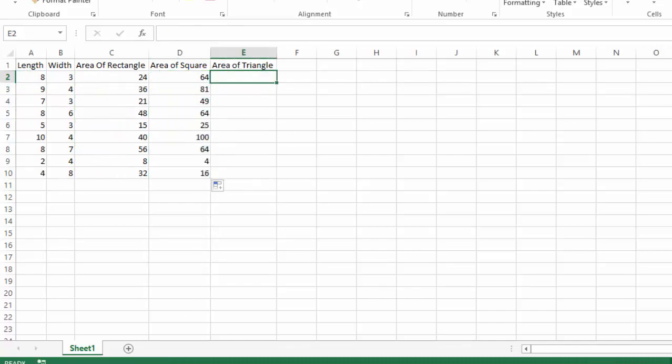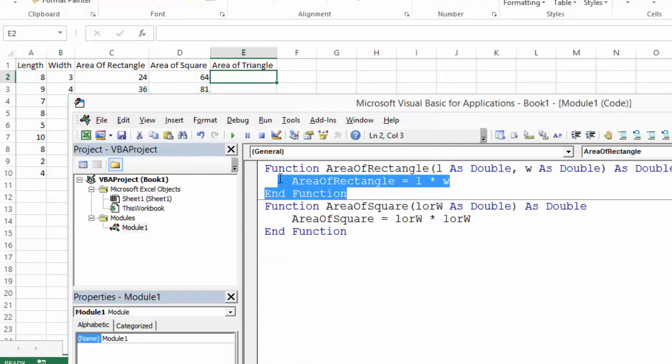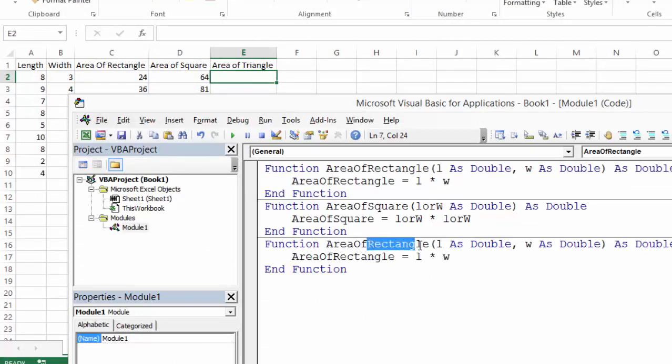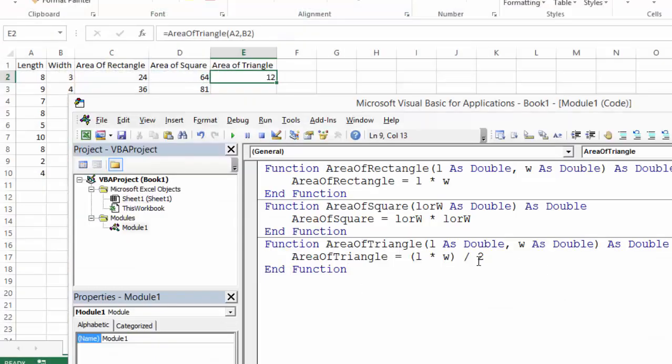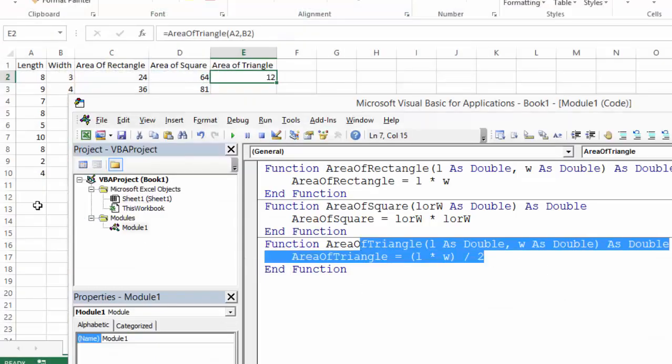Now area of triangle is similar to this one. I'm going to say equals AreaOfTriangle equals this input 1, this input 2, then I close it, because the inputs are the same in a rectangle and a triangle. The only difference is that in a triangle we divide it by 2, and that is all.